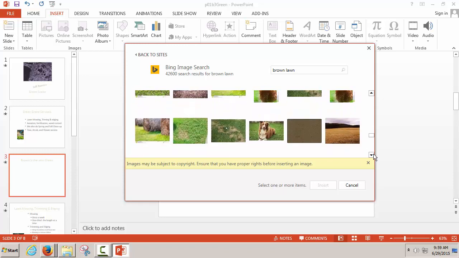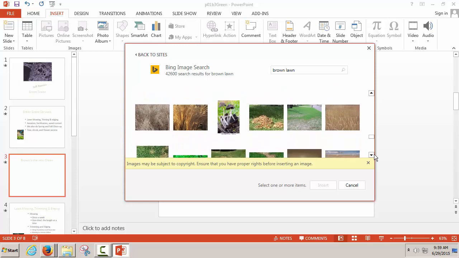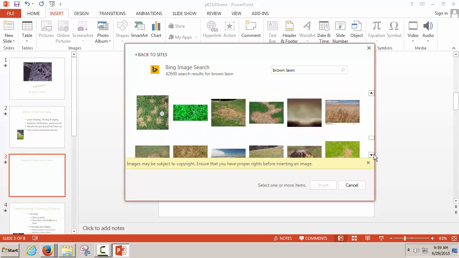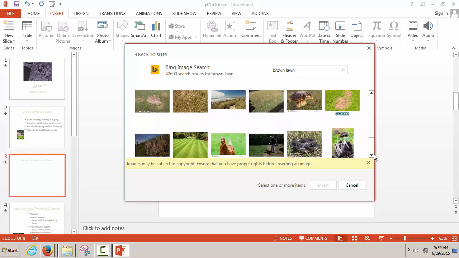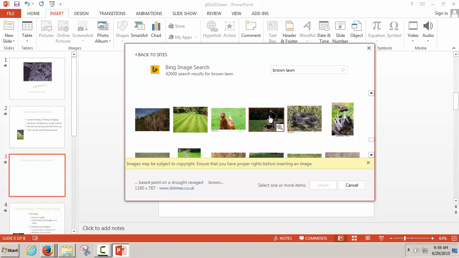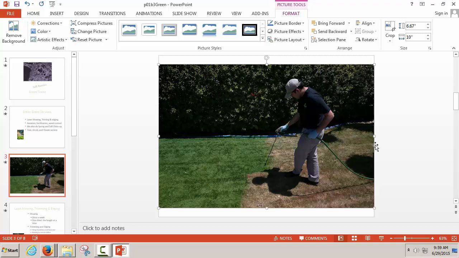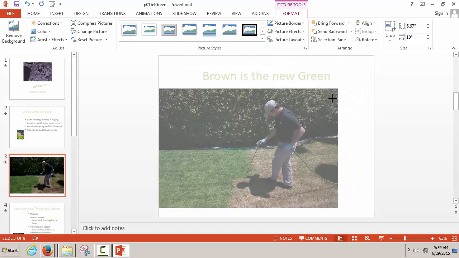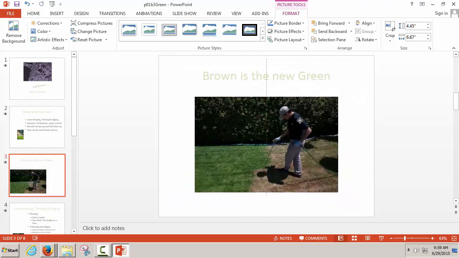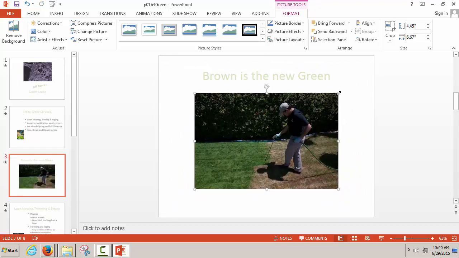There's a chicken. I don't know how I got a chicken in a brown lawn search. Some mushrooms. Oh, this guy's spray painting. There you go. Here we go. I'm going to insert the dude spray painting here. There you go. That's how you get a green lawn now. You spray paint it. Now, if it's too big, again, you can put your cursor along the edge and scale it. Again, scaling.